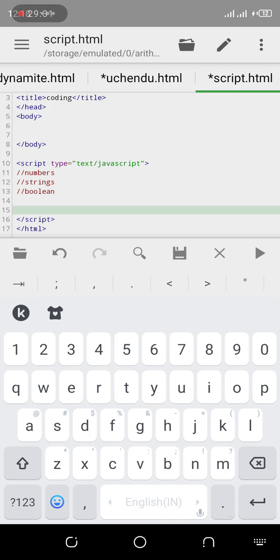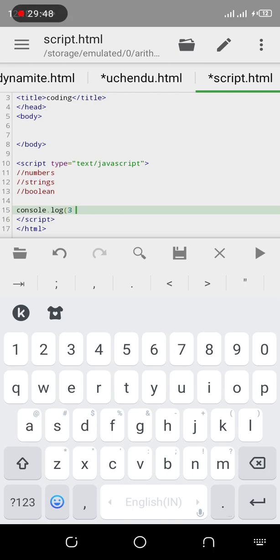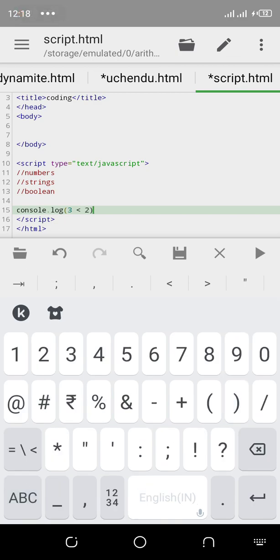And how do we get this in JavaScript? We use what we call comparison operators. We compare two things and ask JavaScript a question to find out what JavaScript will tell us about it. For instance, let's say console.log 3 greater than 2. We are asking JavaScript if 3 is really greater than 2. So we'll check for the answer.